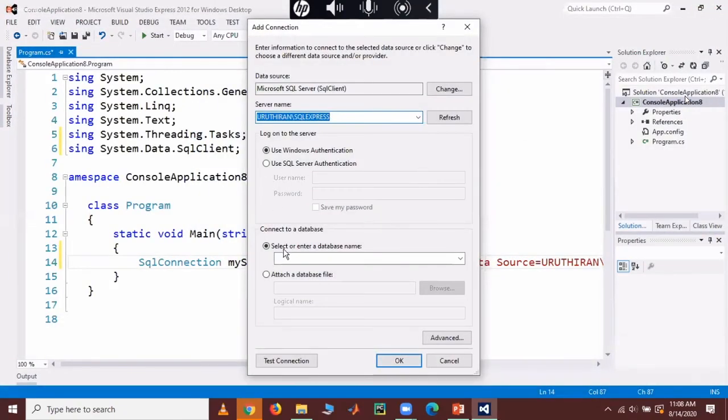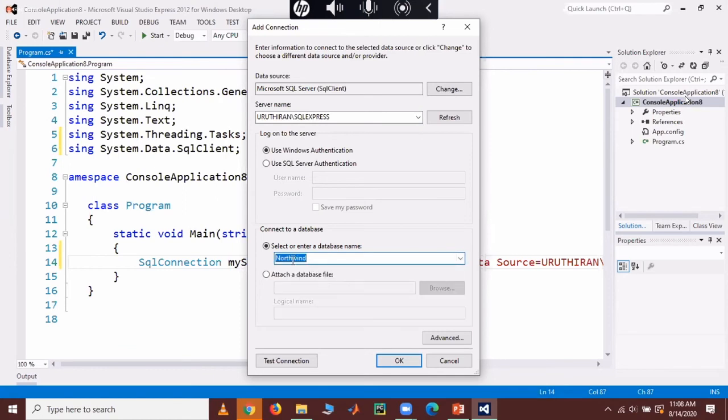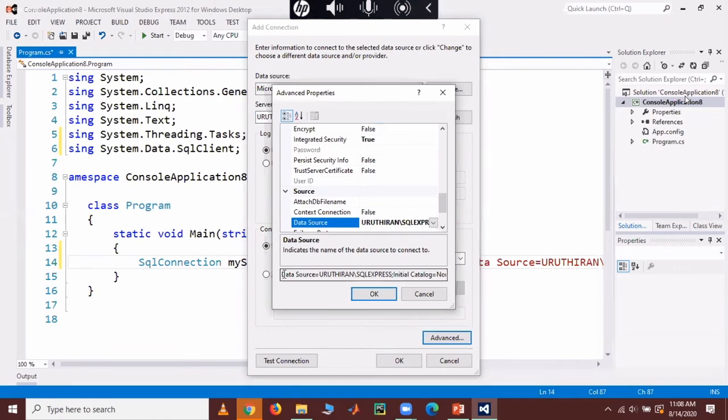Then select the database name. You can type it, but we can see what others are there. Otherwise you can enter it, but sometimes we make a mistake or a spelling mistake. Then under advanced, we can get the data source. This is the connection string. You can copy and paste that connection string.